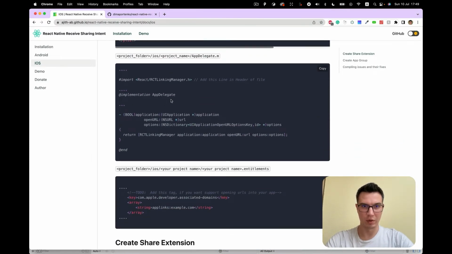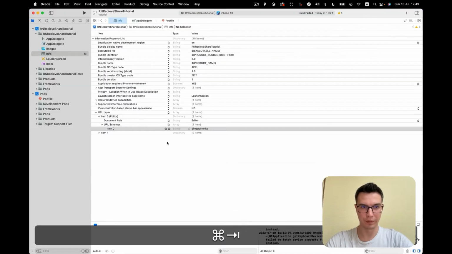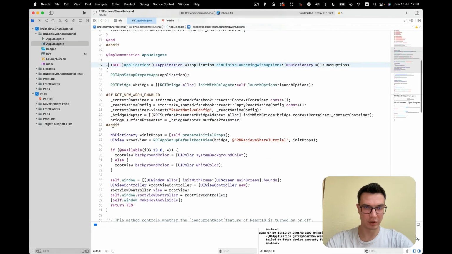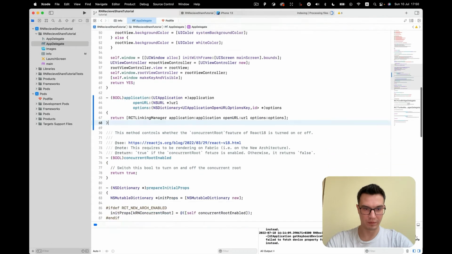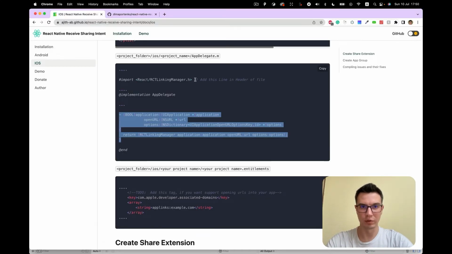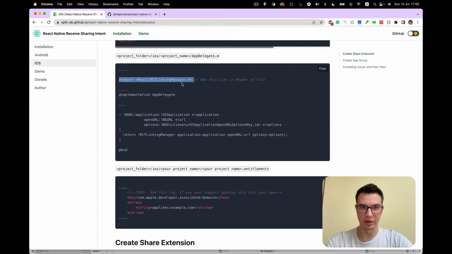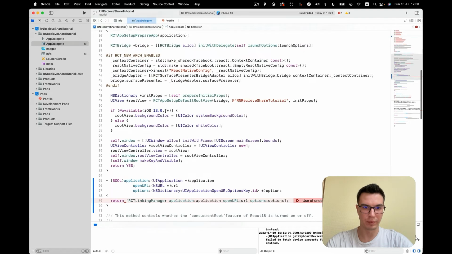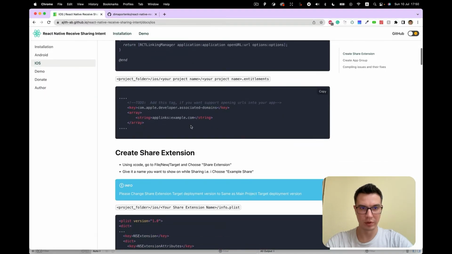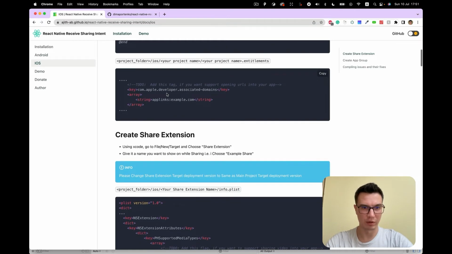And next, we also need to add code to the app delegate. Let's copy this function and go to the app delegate, maybe right after this first function. And you see, as usual, Xcode shows you that something is missing here. If you go back, we also need to import the RCTLinkingManager. Let's do this. And now it's fine. Good. This step is optional if you want to use links. This is not part of our tutorial, so I just skip it.